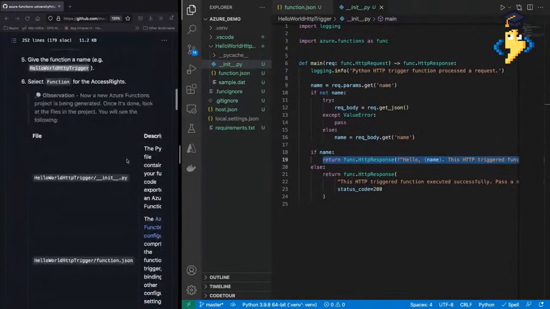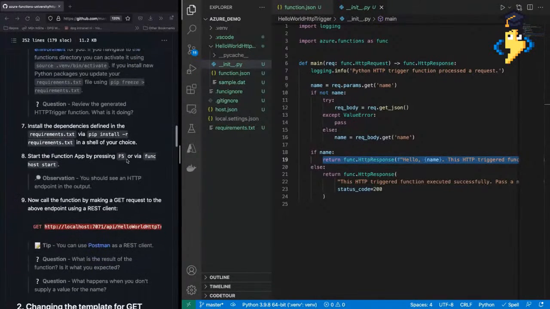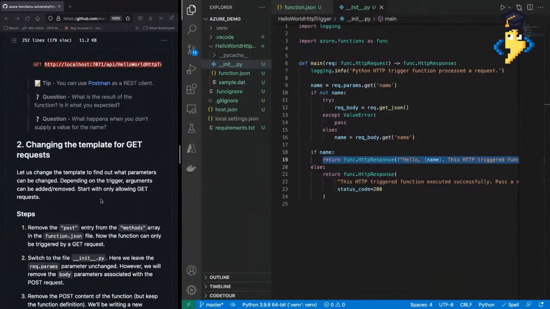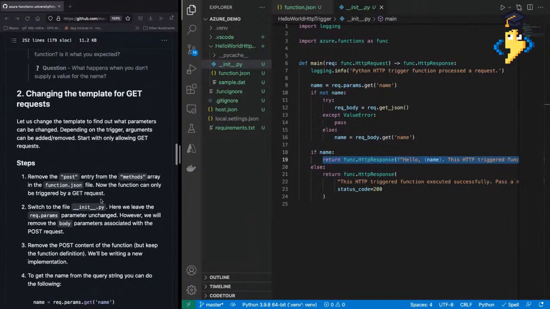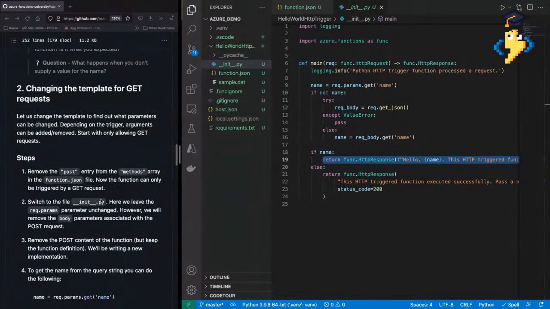So that's the first bit. This was just so you get familiar with the structure and what's exactly in the init file, so we are able to tweak it in the next part. In the next part, I'm going to show you how easy it is to alter the code and alter the requests we accept to invoke the function.